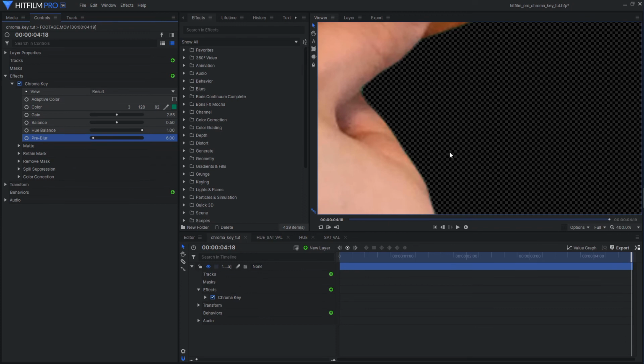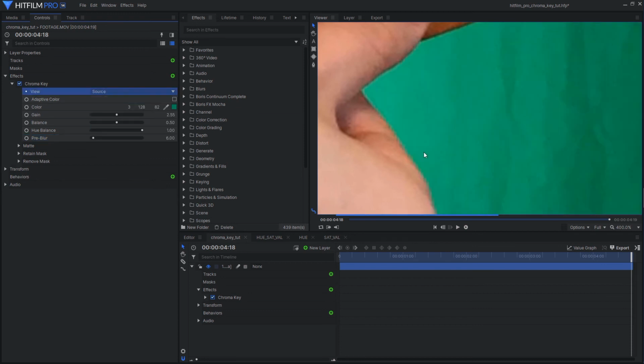Well, pre-blur is just, if you couldn't tell from the name, blurring your footage prior to keying in order for you to get a smoother edge. So if we go into the source, then you can see that indeed this was not shot at a very high resolution. It was shot on my phone. So this edge is very jagged.